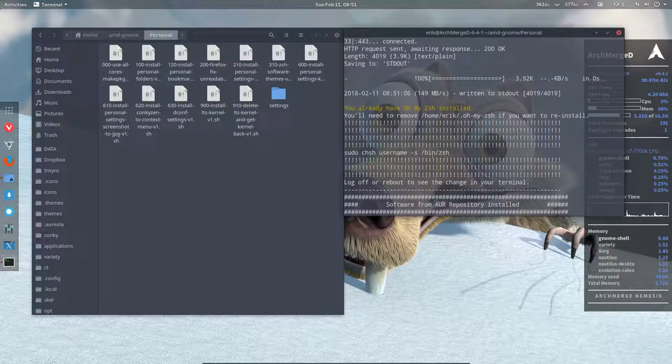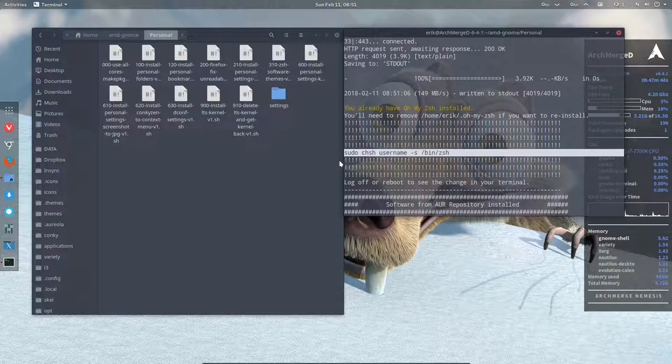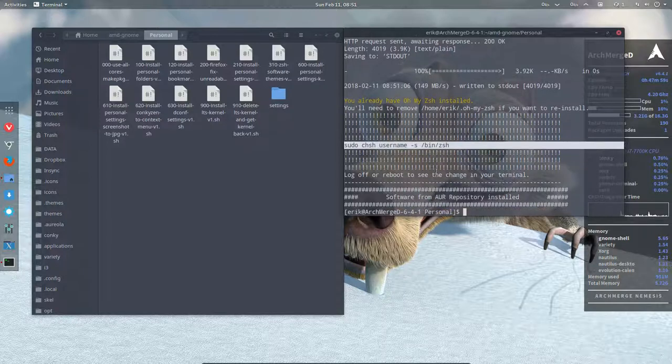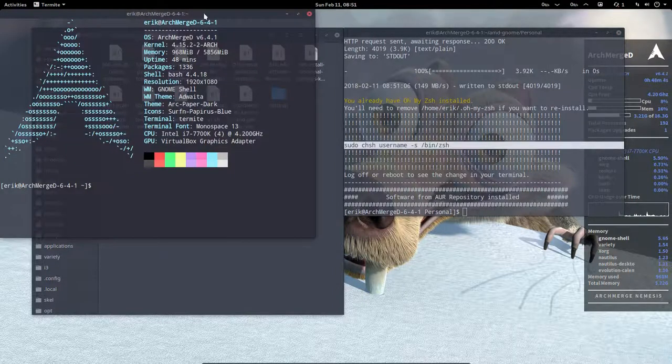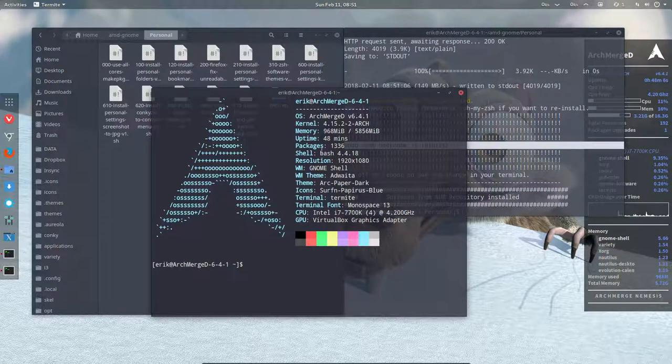Now you have here a clear message to everybody saying, look, if you install this, you'll need to remove blah blah blah if you want to reinstall. That's not coming from me, this one. But this one is coming from me: change shell, Erik, minus S, bin ZSH. Because unless you change your shell, Ctrl Alt T, everything is still the same. We're still using bash. So we need to do something.